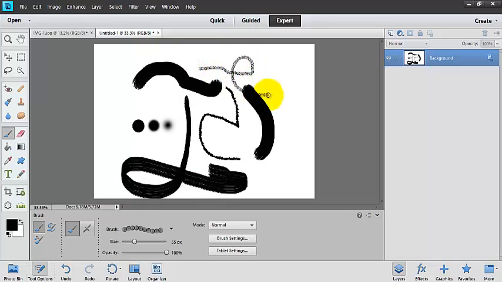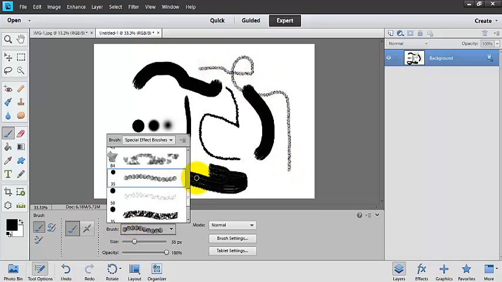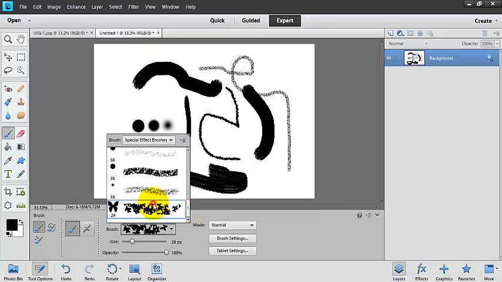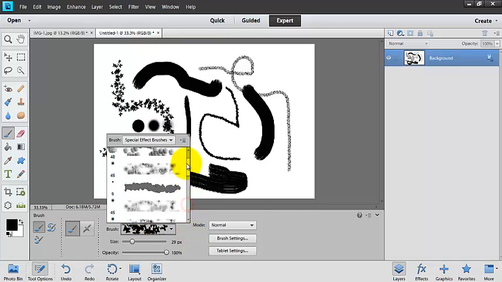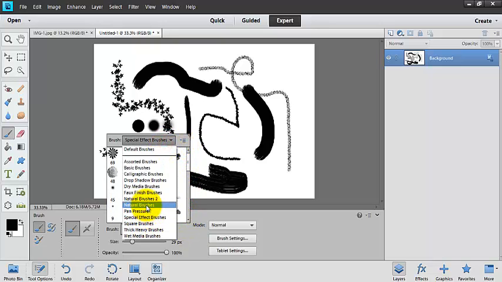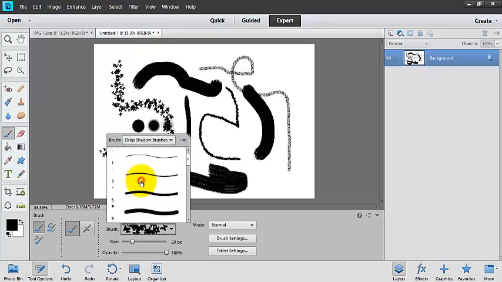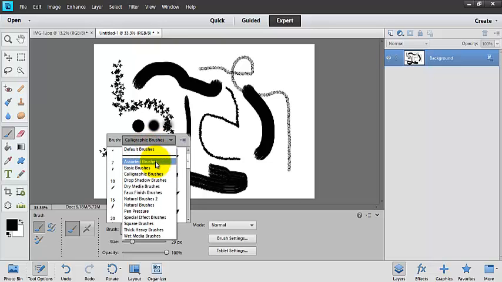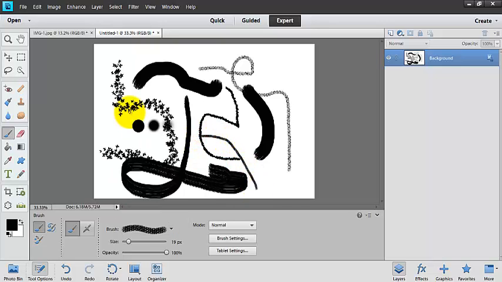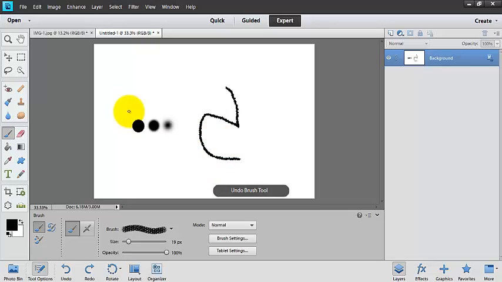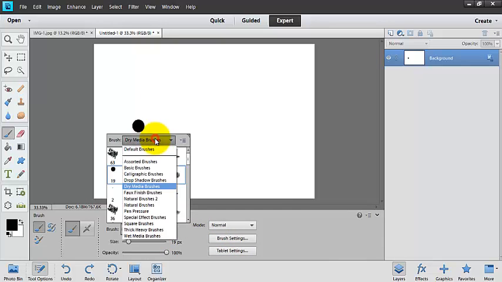This one leaves some little circly things behind. We've got a butterfly brush. We can add butterflies to our picture. All kinds of different fun things. Drop shadow, calligraphy brushes. We've got some dry brushes. So we've got all kinds of different options for brushes. I'm going to put those back on my default or my basic.